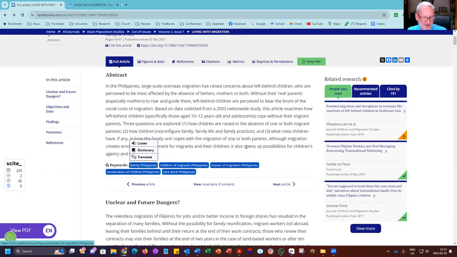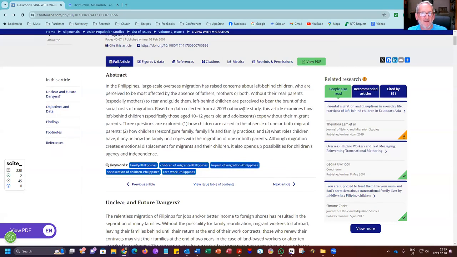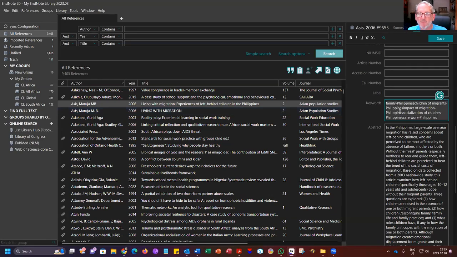And then again, I'm going to use Control-C. If you don't have Control-C, just right-click and go copy. I'm Alt-tabbing. I'm going back here. I'm going to paste my keywords in. You see it's now all kind of smushed together, a bit messy, right?